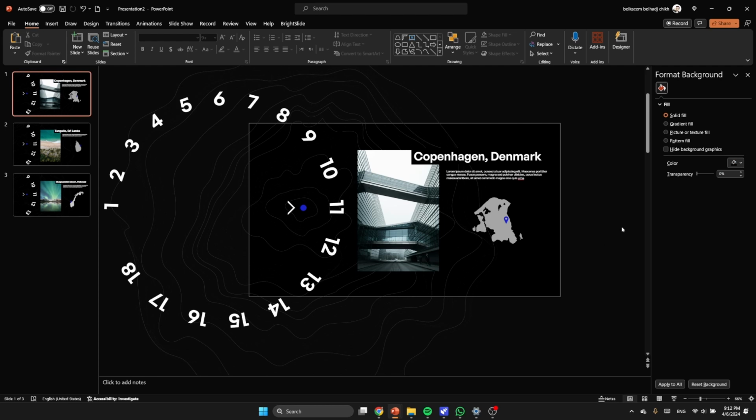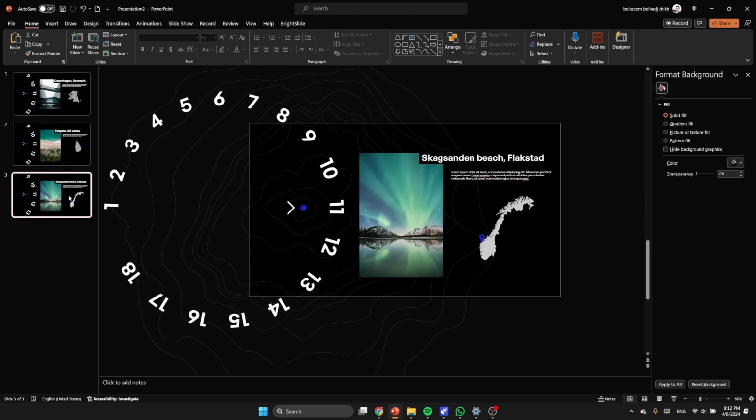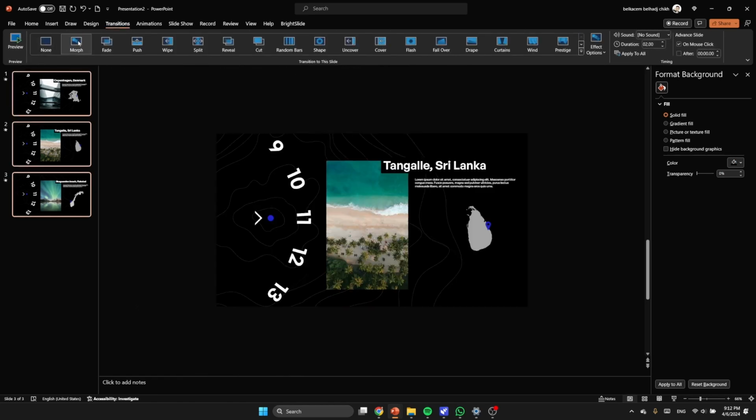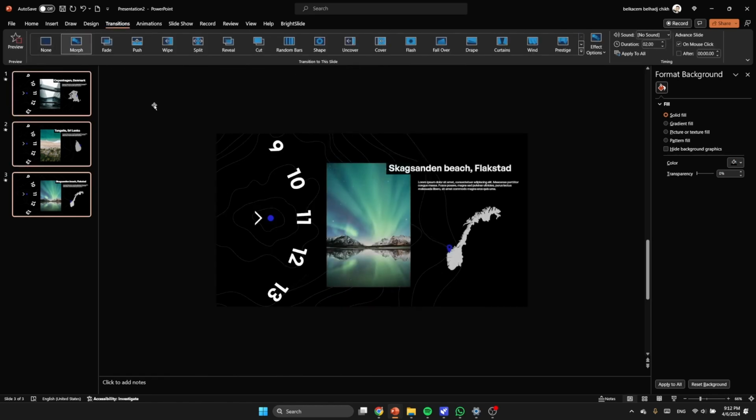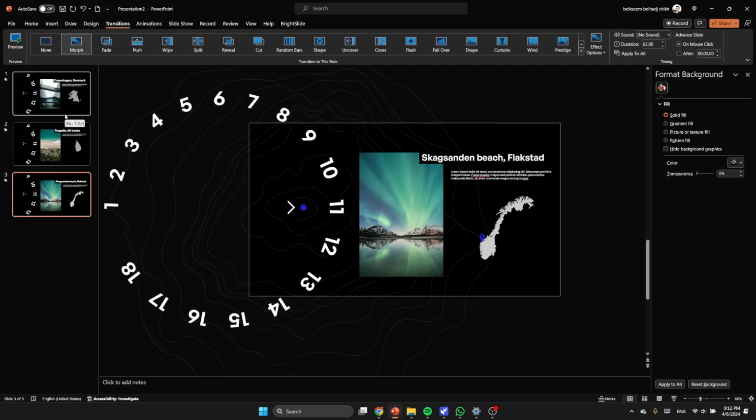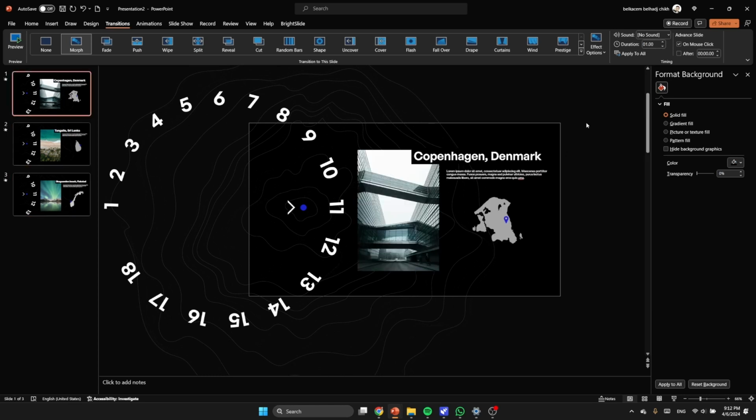So in this section, we're gonna start by selecting all the slides by hitting Ctrl A, then go to transition and choose morph. So guys, it's so important to have the 2019 version or the latest one. So I select all the slides again and turn the duration into 1 second.